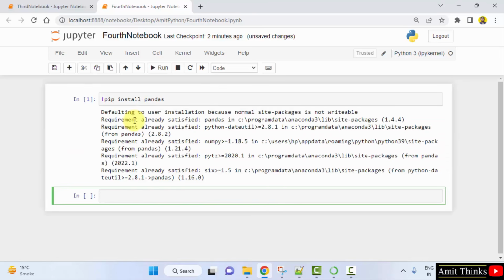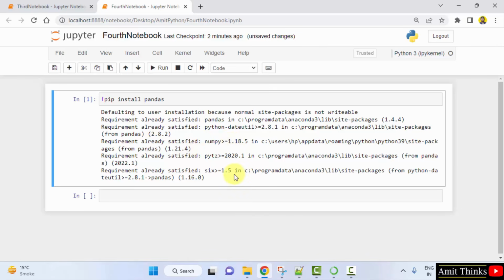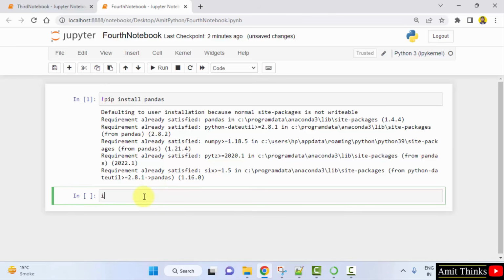Now you can see it has shown that we already installed Numpy, okay, and the other dependencies and packages for pandas. Now I'll use import pandas, and I'll use an alias, as pd. Why? So that we don't need to use the pandas word again and again. We will use pd now. That's it. Now we will run our first program.